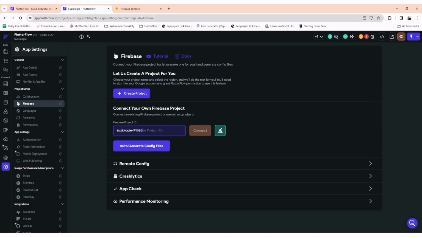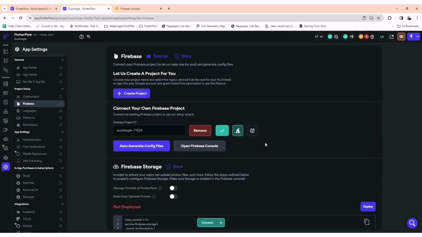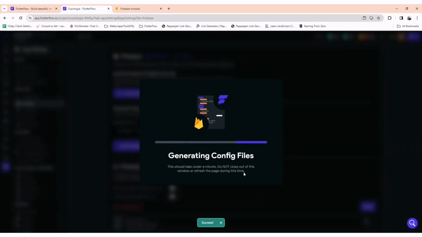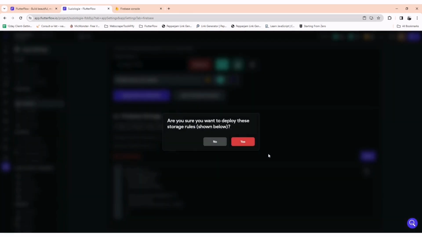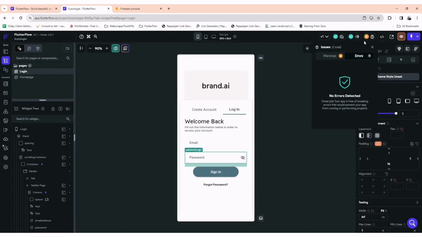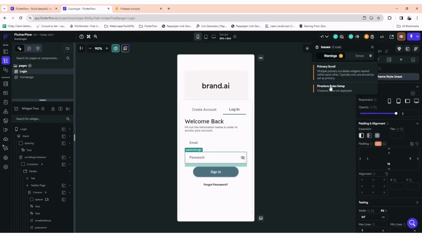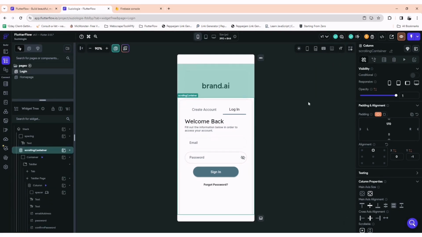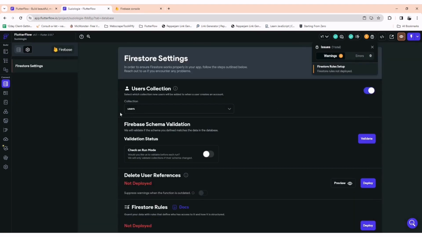Paste, and then hit connect. Click auto generate config file. Generate file. After it's done, time to deploy Firestore rules. Let's check again for bugs. Set primary scrolls. Let's remove that. Alright, check for bugs again because it won't let us run the app. Okay, validate the schema and deploy the Firestore rules.